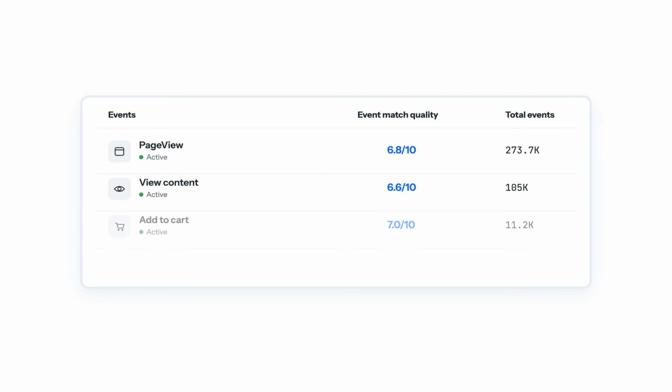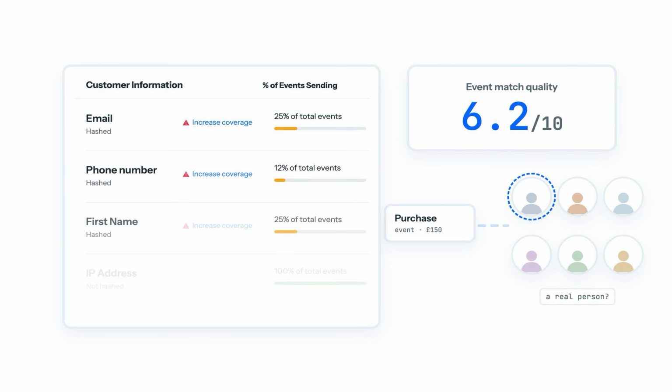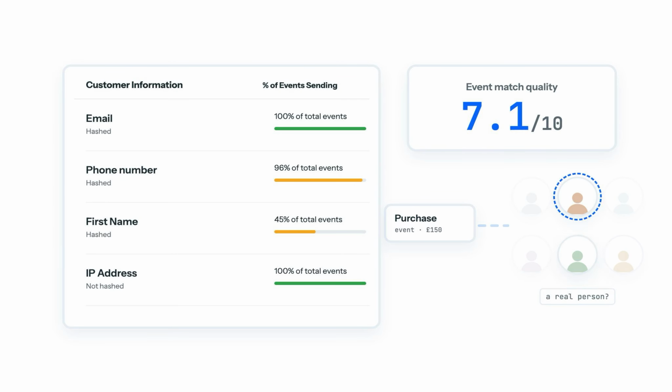And the nice thing is Facebook actually gives you a score for this, which is called event match quality. You can see your EMQ scores inside Events Manager, sitting next to every event you send. This is a number up to 10, and it's telling you basically how confident Facebook is that it can match the event to a real person. The more identifying info you send with the event, the higher that number climbs.